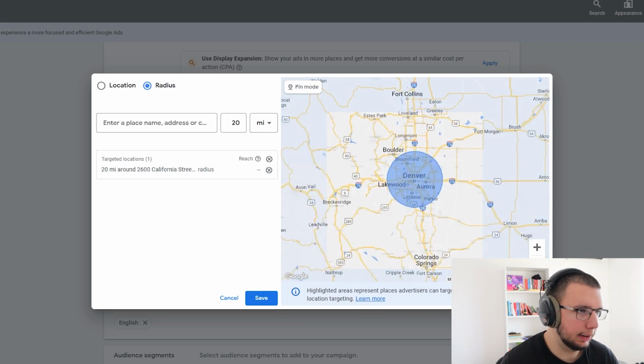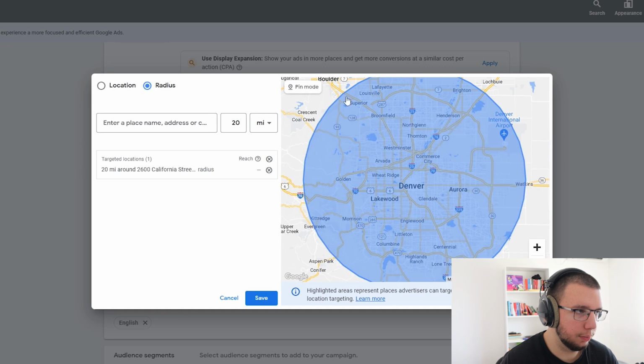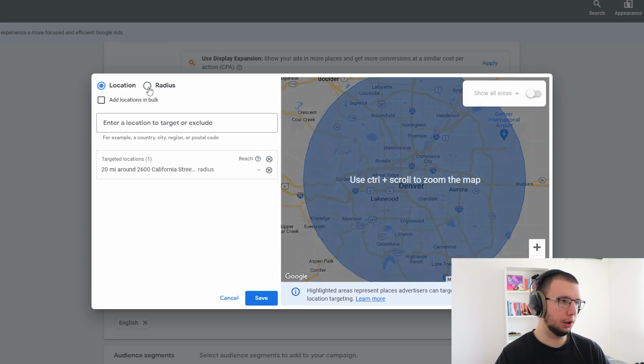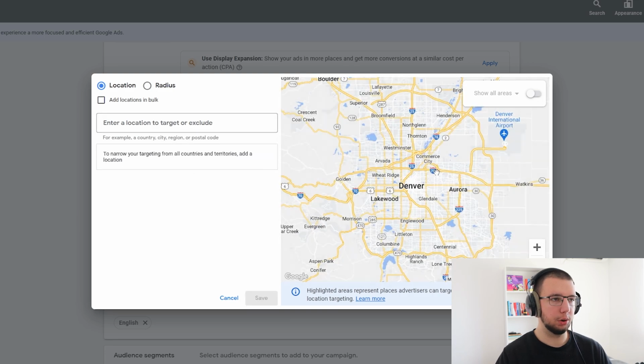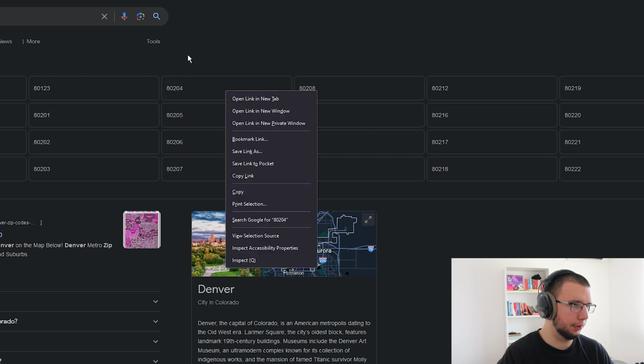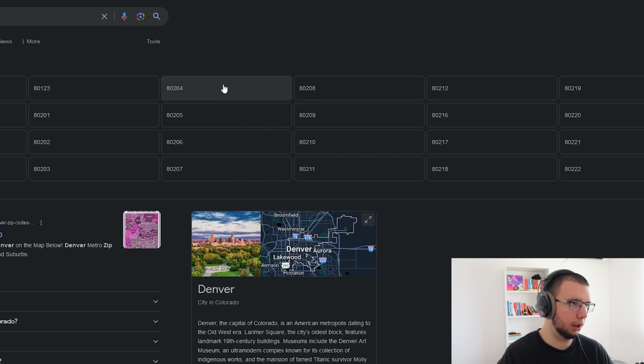And what you can see is that you can enter a radius for which you want your ads to be shown. So right here you can change the size of the radius. So you can add 10-mile radius, 5-mile radius, or whatever you want really. What you can also do is enter locations. So I'm going to delete this right here. What you can do is add in different zip codes in Denver. So right here I can see different zip codes that are in Denver.